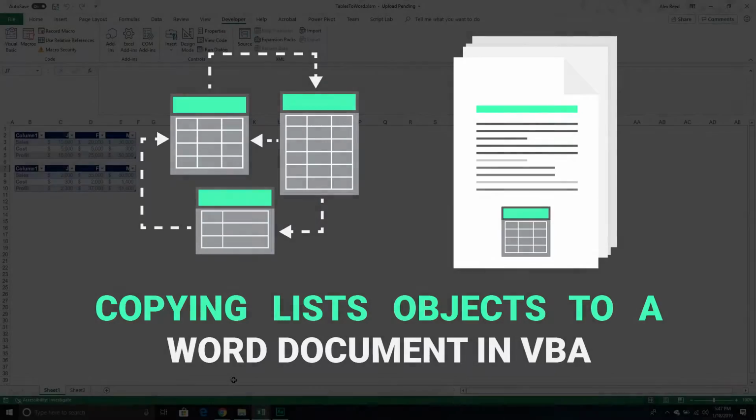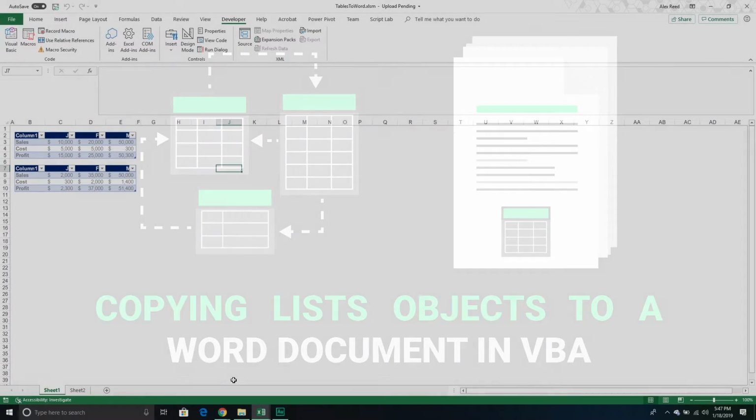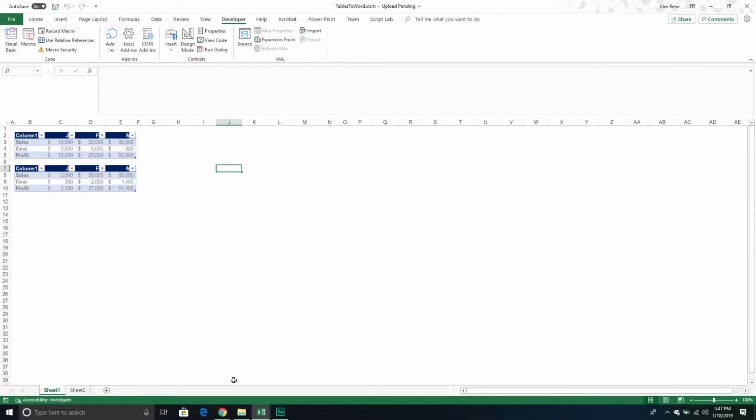In today's video, we are continuing our exploration of the Word object model, and we are going to take list objects and copy them over from our Excel workbooks into a Word document. So we've done charts, we've done Excel ranges, we need to do list objects, or Excel tables for short. And we're going to do just one in this video, so that's usually how I do it: I just do one and then we'll go on to the multi version of it in the next video. But let's just jump into it and get started.